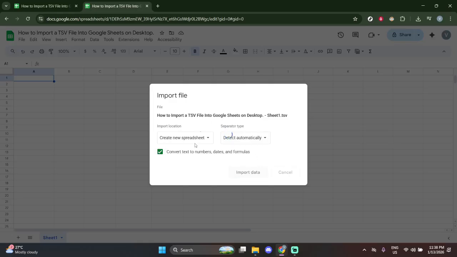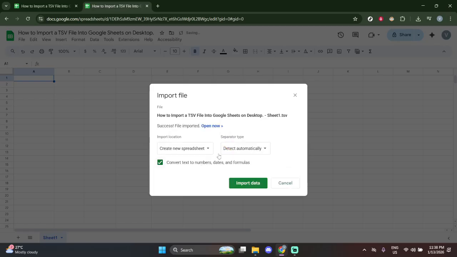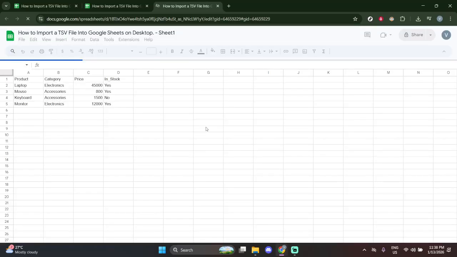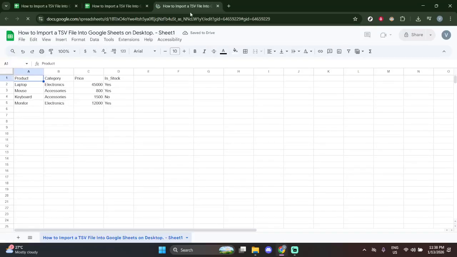Take a quick look to confirm that columns align correctly and that headers and special characters appear as expected. If something looks off, you can undo and repeat the import, adjusting the insertion choice or separator setting. Your changes save automatically in Google Sheets. That's it. You've successfully imported a TSV file into Google Sheets on desktop.